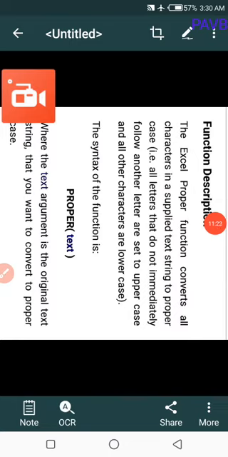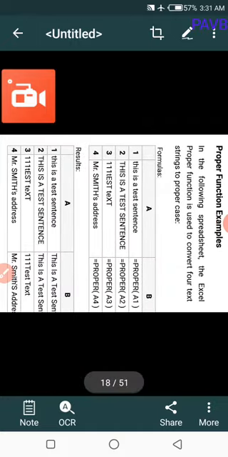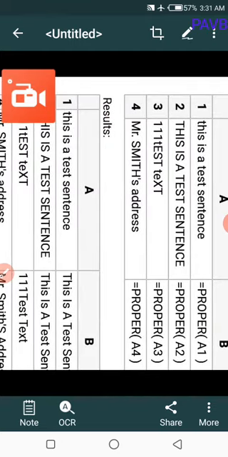Next function is the PROPER function. The Excel PROPER function converts all the characters in the supplied text string to proper case. The syntax of this function is equal to PROPER(text), where the text argument is the original text string that you want to convert to proper case. Let us see with an example.